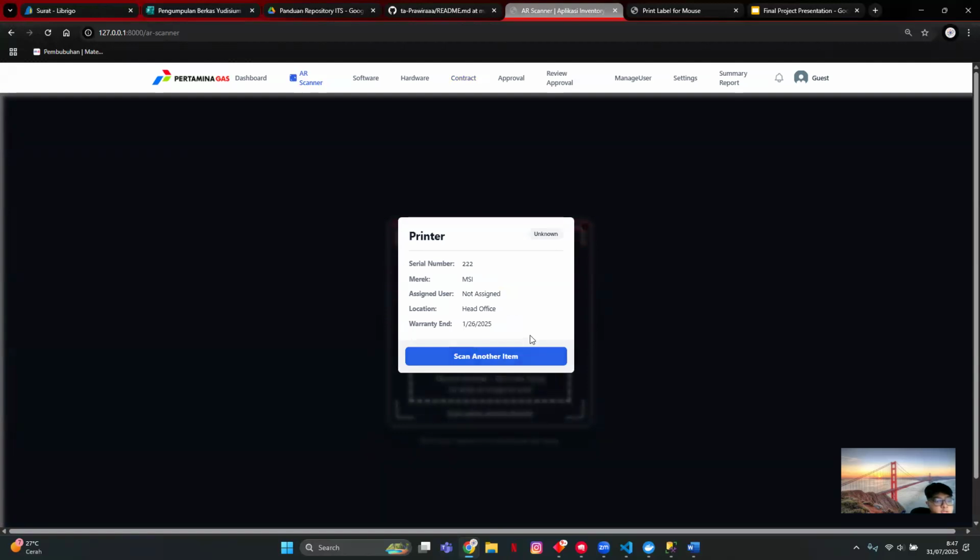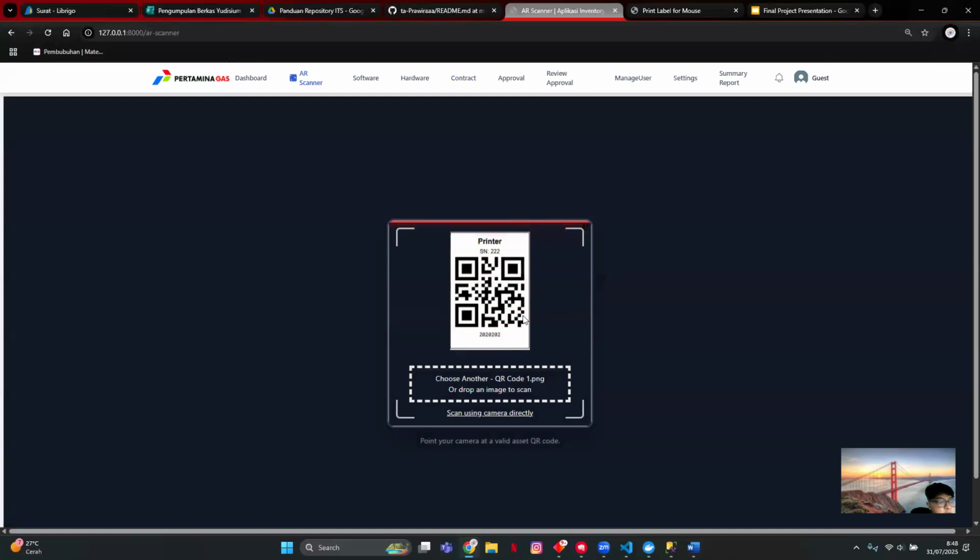Yes, this is when it's fetching the data, and it goes to an unknown person or location, and it shows the serial number, the brand, that it's not assigned, and the location and the warranty. Then it has a scan another item button to scan again. Then this is the previous one, which gives a brief example of what the previous QR code looks like.